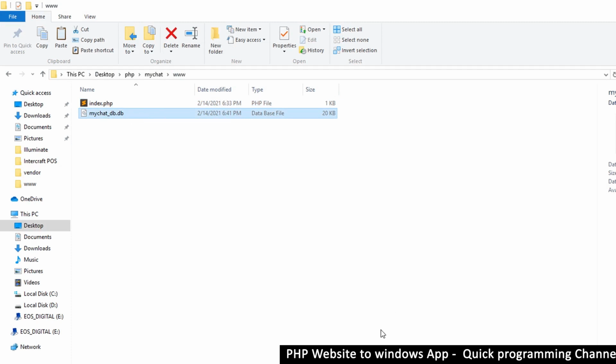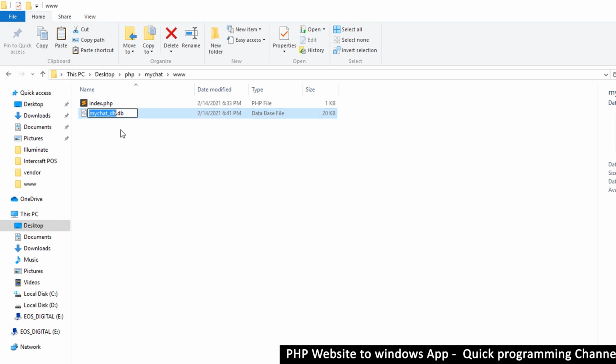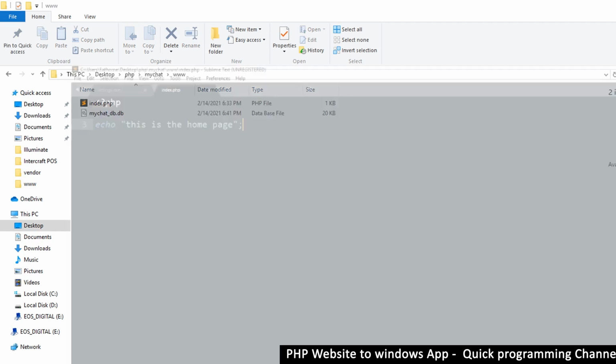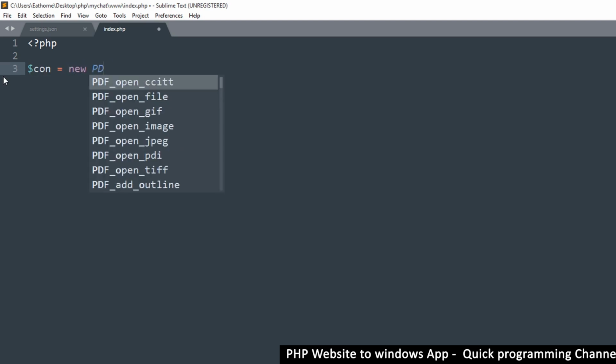Okay, so how exactly do we connect to this database? Now that is very simple. I will right click here and click rename, just so I can copy the file name. I will select everything, copy, and then come back here in my index page. So let's create a connection string here. Now to connect this, I will use PDO, because PDO allows me to use many different types of connections. So I'll just say connection, like con is equal to new PDO, like that.